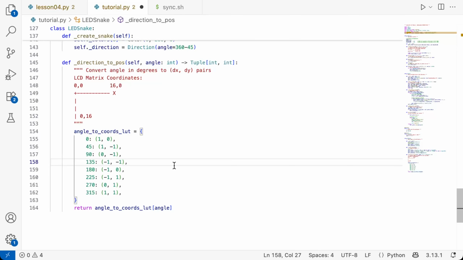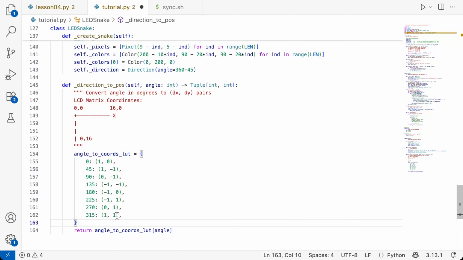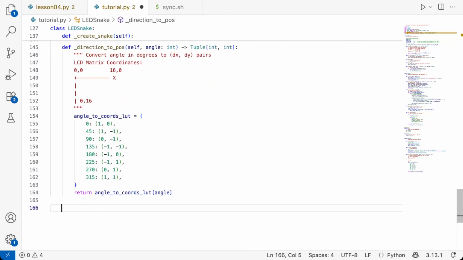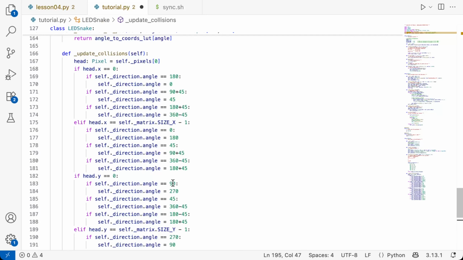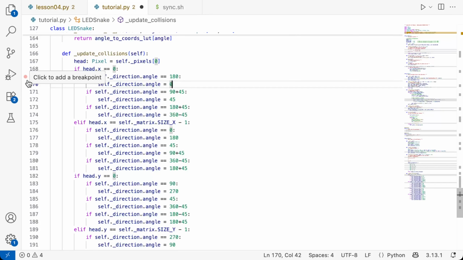Our snake has a direction as an angle, so I created a simple lookup table to get the position for x and y. As a next step we need to update collisions, because our snake can hit the wall. And I created this method, update collisions. It's pretty long, but the logic is simple. I get the coordinates of the head, and for example, if the x position is 0, then I need to update the direction. Let's say this cursor is a snake, and if it hits the left corner, I need to change the angle from 0 to 180.